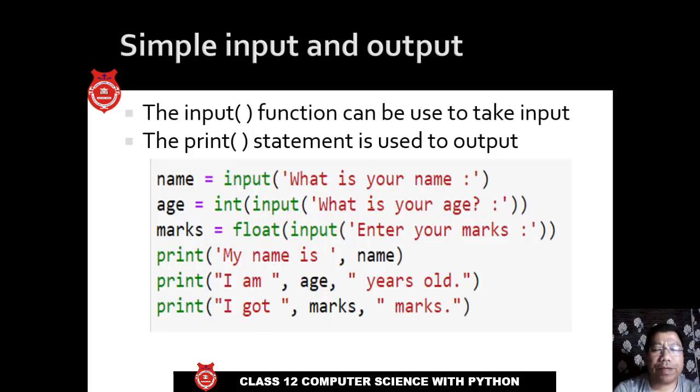And we can implement simple input using the input function, and the output can be implemented using the print function, right? Using the input function, I'm saying what is your name, and that will be stored as name. And using the input function, I'm just asking what is your age, and that age will be converted into numbers. And using the input function, I'm asking what are your marks, and that marks will be entered as float. The meaning of float, I hope you know already because I have already explained. Because if they enter 77, it will be saved as 77.00, something like that.